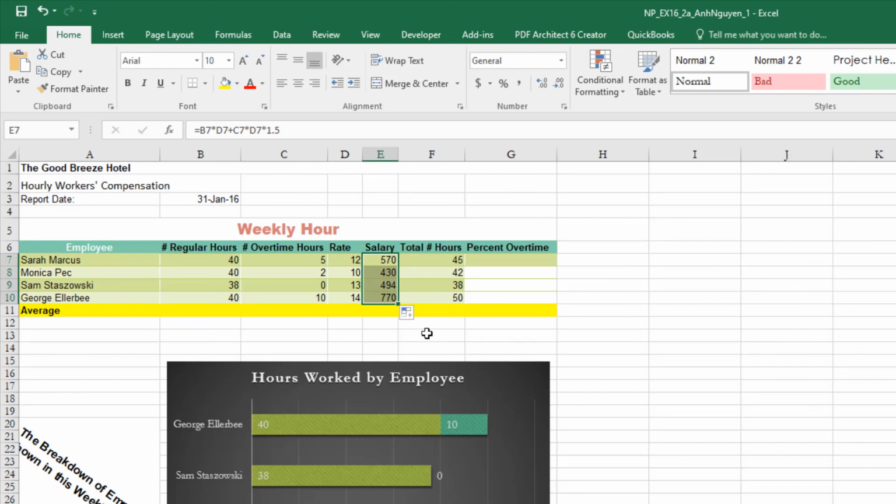The formula as well as the formatting has been copied down, and now we get the salary for the other 3 staff members, Monica, Sam, and George.